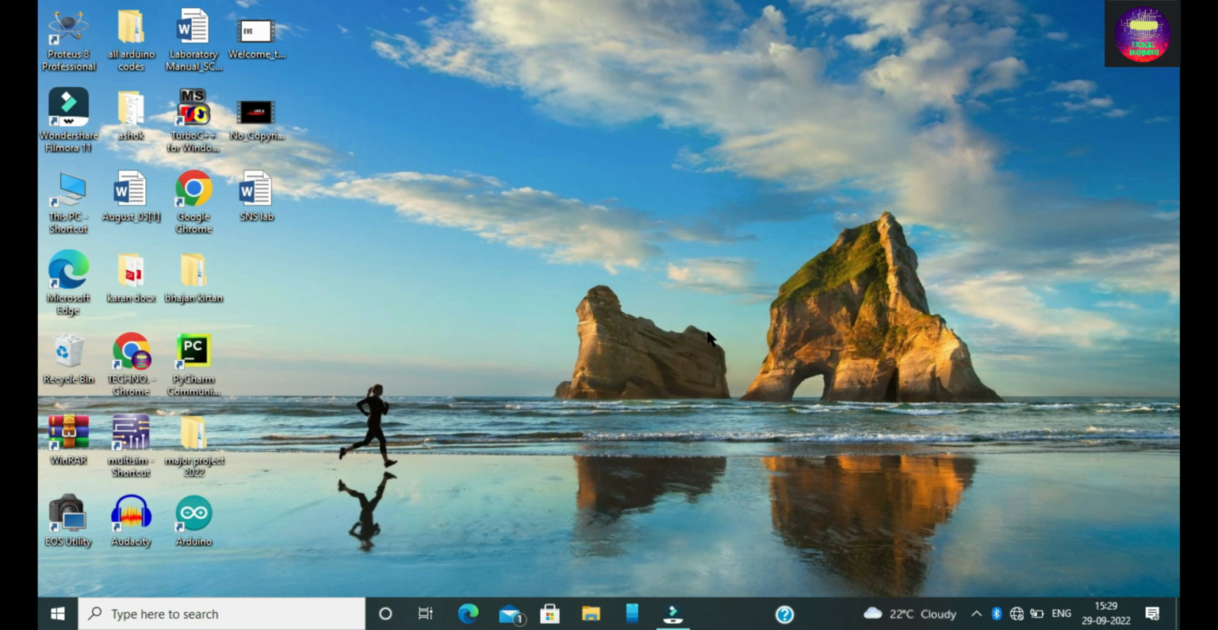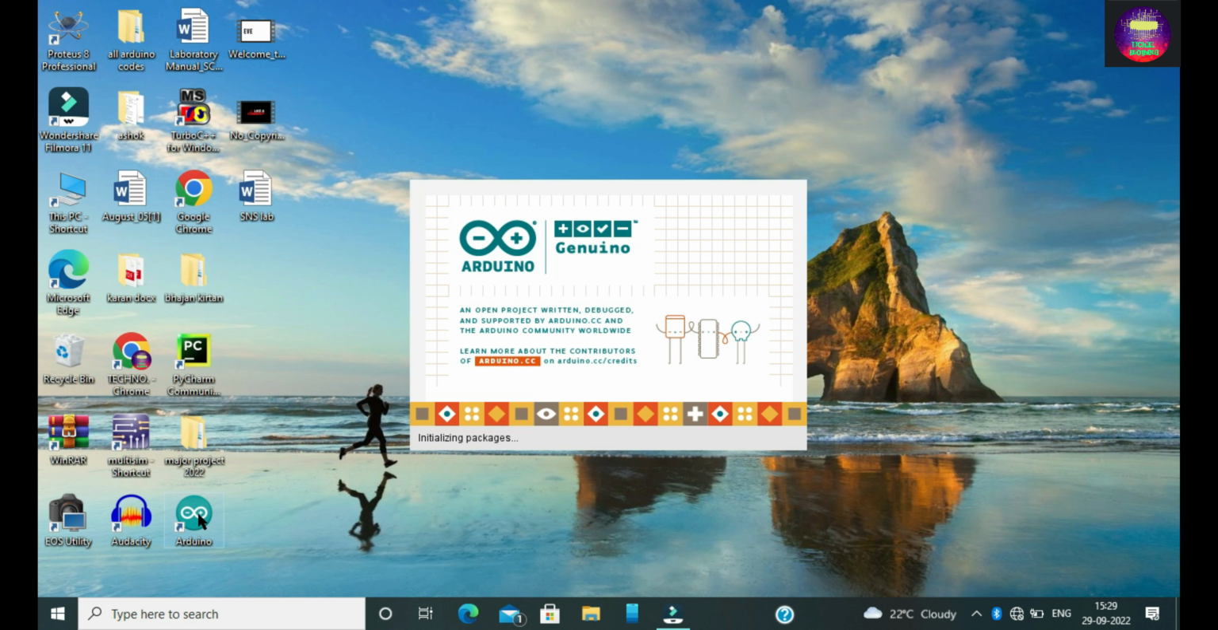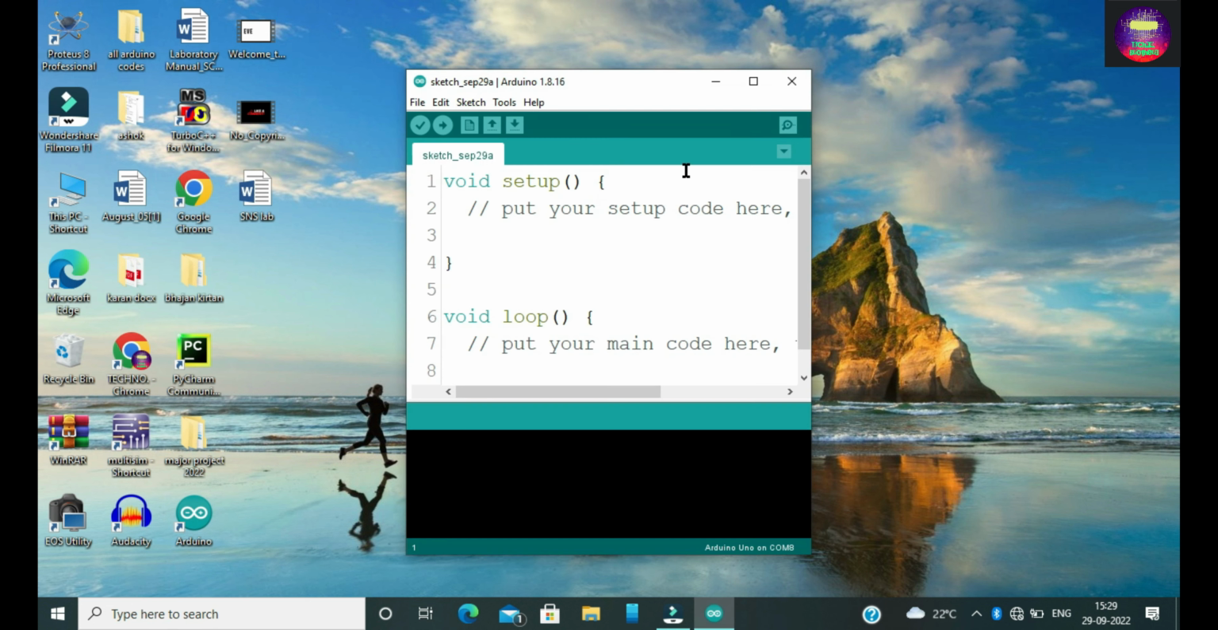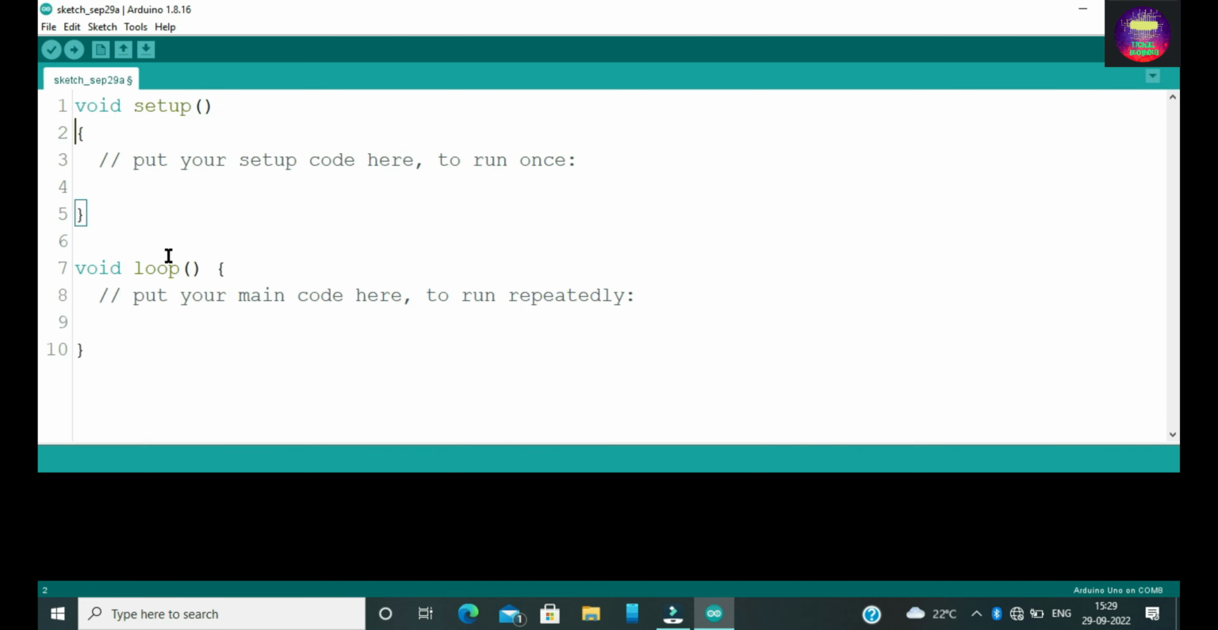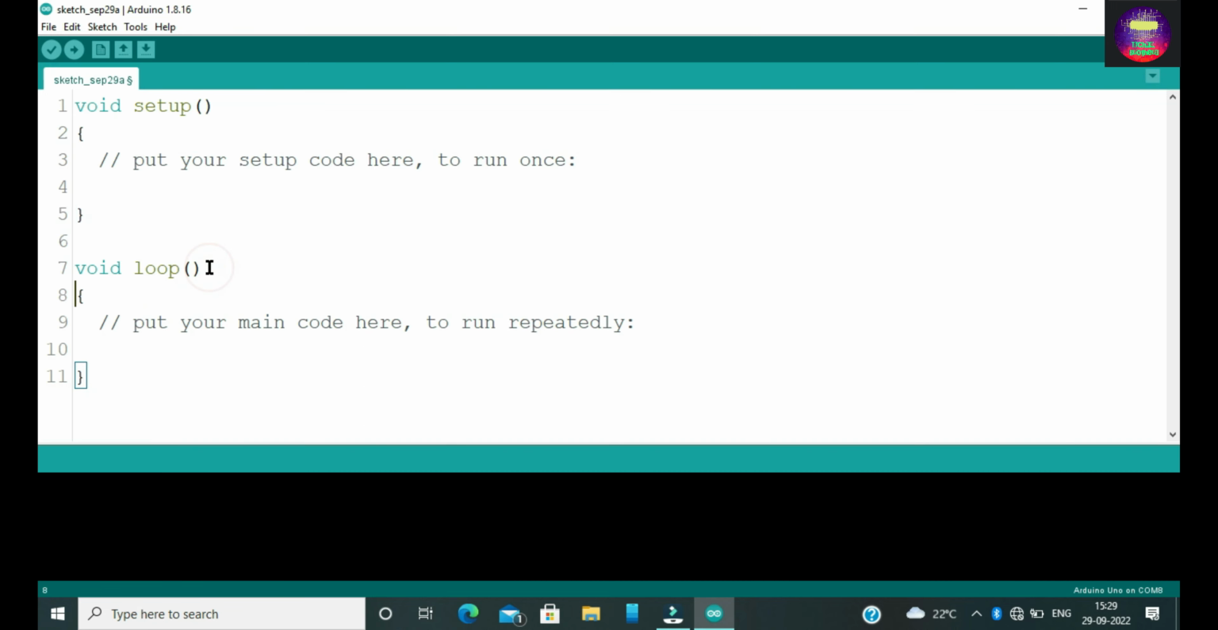To program an Arduino, we need the Arduino IDE that we have installed. Click on Arduino IDE. It takes some time to open. This is the interface that you'll see after you open the IDE. There are two sections, that is the void setup section and the void loop section. In the void setup section, whatever code we write will only run once, whereas in the void loop section, the code will run again and again, in a repeated manner.